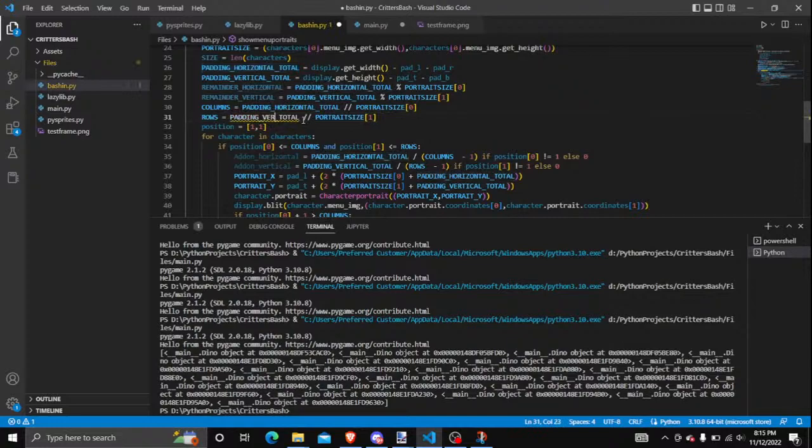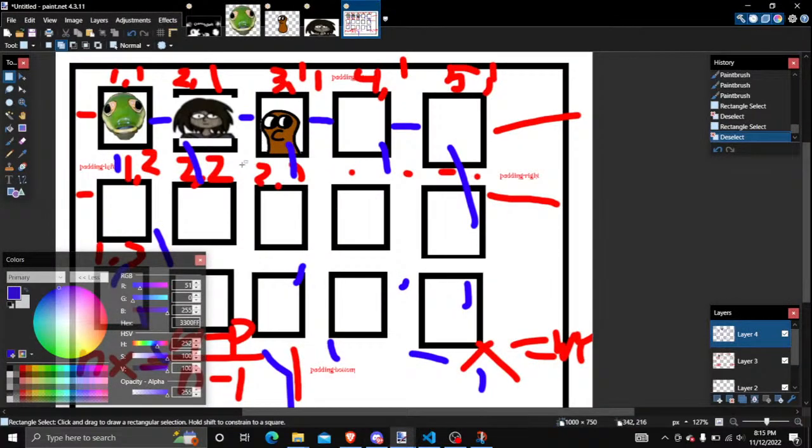Let's change that to vertical. Then what I would need to do is, if it's not the first one, add the remainder divided by the number of squares, and that should fix it.